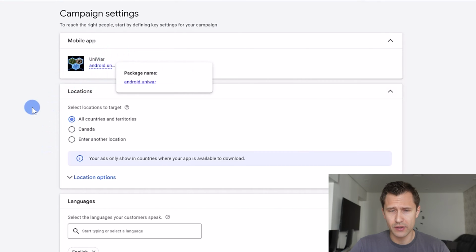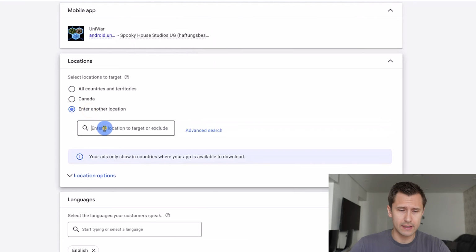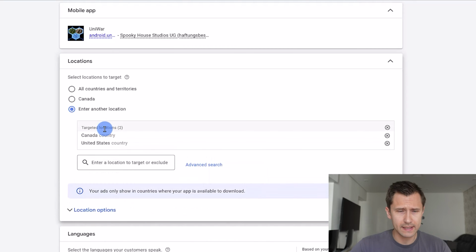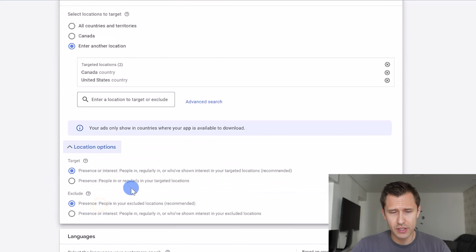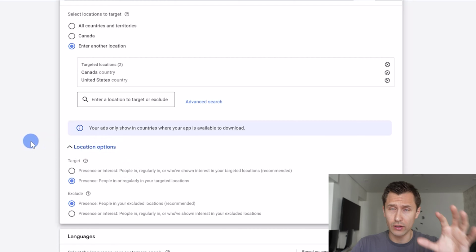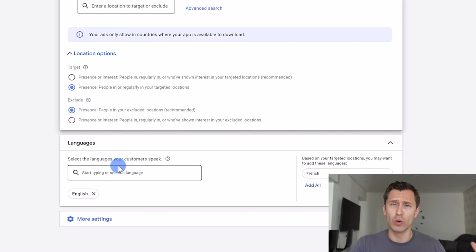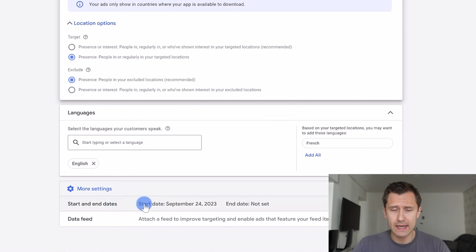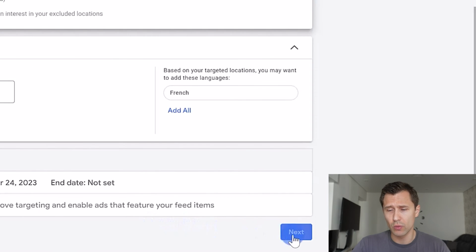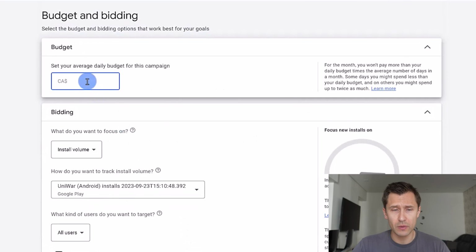Here, you're gonna make sure this is your app. You're gonna select your locations, let's say Canada and United States. And then we're gonna click on location options. You wanna make sure you select this so you target people that are only physically located in the countries that you selected. You're gonna select the language of the people you wanna show your ads to. Because our ads and everything is in English, we're gonna keep this English. You can click on more settings and enter a start and end date or add a data feed. This isn't very relevant. We don't need to do this here for this video, so we're just gonna go ahead and click on next.